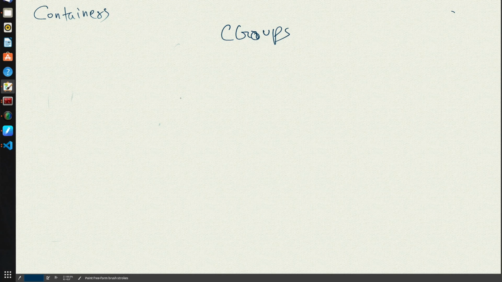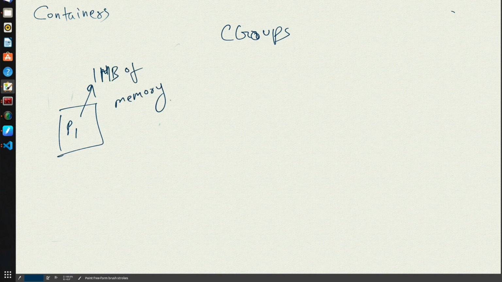So let's say you want a process P1 to use only, let's say, 1 MB of memory. You can do this by using Cgroup. Whenever the process's memory consumption exceeds 1 MB, the kernel killer will kill the process. So these kinds of things you can do with Cgroup. Cgroup stands for control groups.